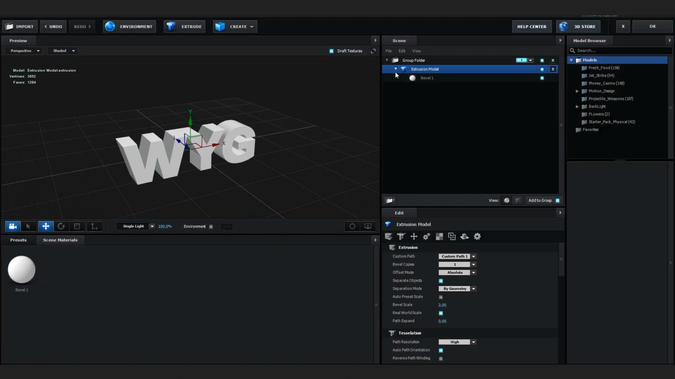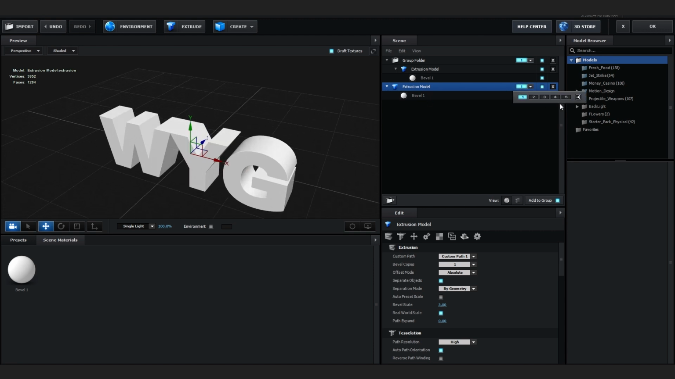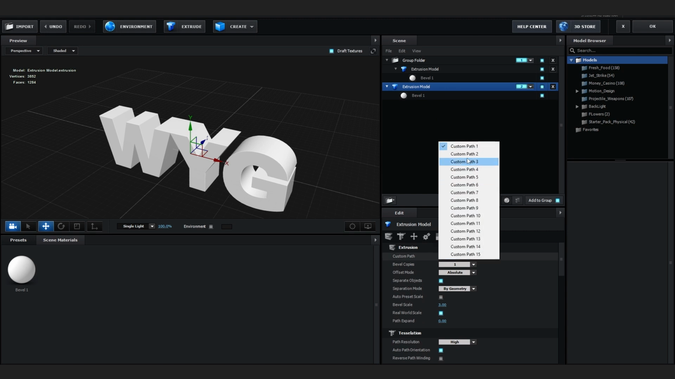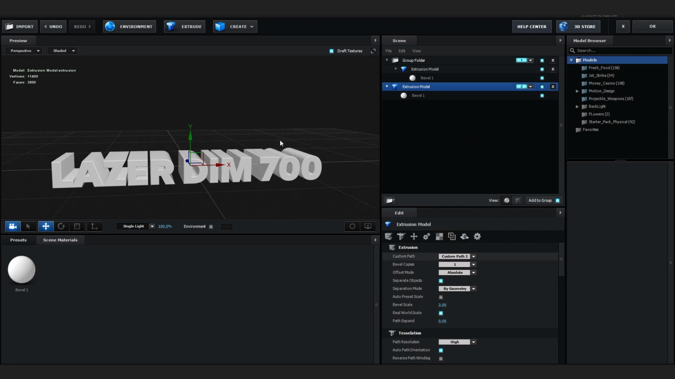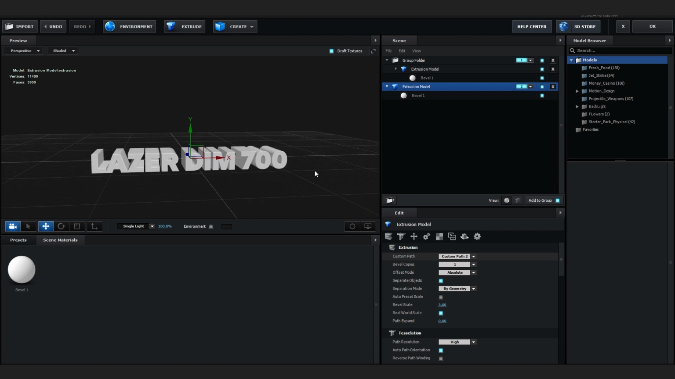Back to the video, and now we're gonna copy this model and drag it out of the group like this until it turns red, and go over to here where it says 1, set it to true, and now go over to the Edit on the Extrusion Model and just set the Custom Path as our Custom Path 2, and it will turn into our artist name. That's exactly what we want.